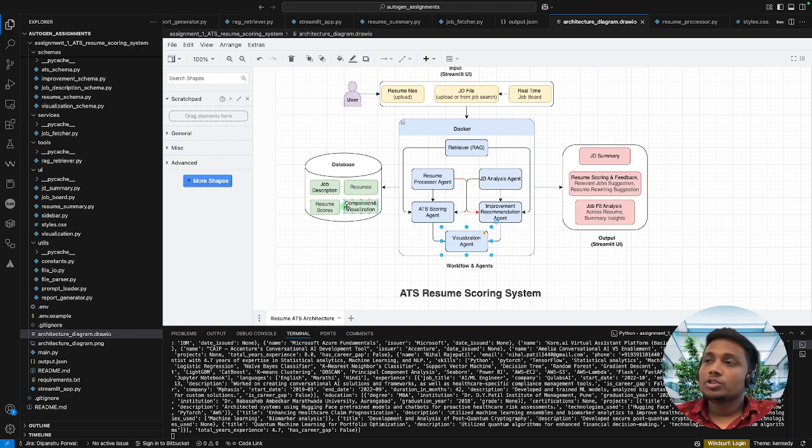We are also using a MongoDB database, where we store all the resumes, JDs, scores, and comparison results. On the output, we'll first see the JD summary, then resume scoring and feedback, then relevant job suggestions based on the resume content, and resume rewriting suggestions. Finally, we'll visualize the job fit analysis across resumes, along with summary insights.